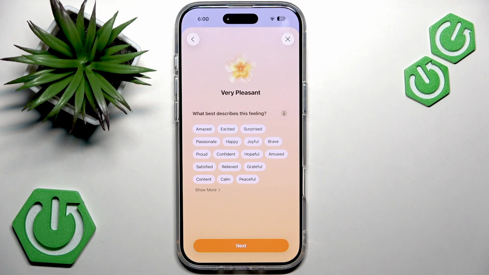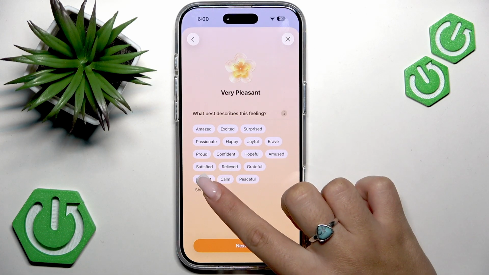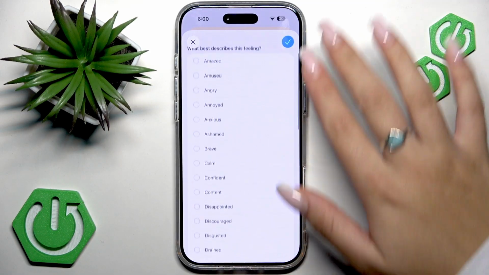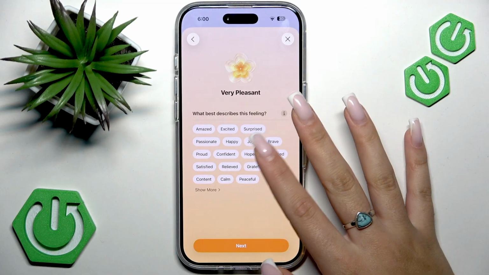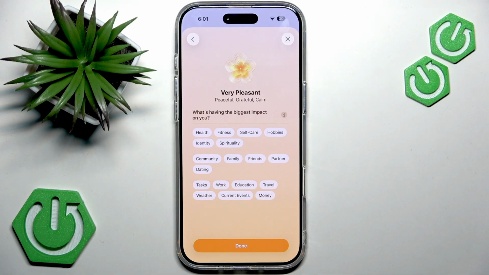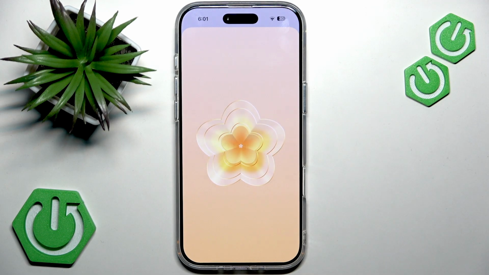So you can select a few descriptive words that apply to your mood, and also you can tap show more to see even more emotions. So let's select a few ones, tap next button, and the next question is what's having the biggest impact on you. So select something from this category and tap done button.